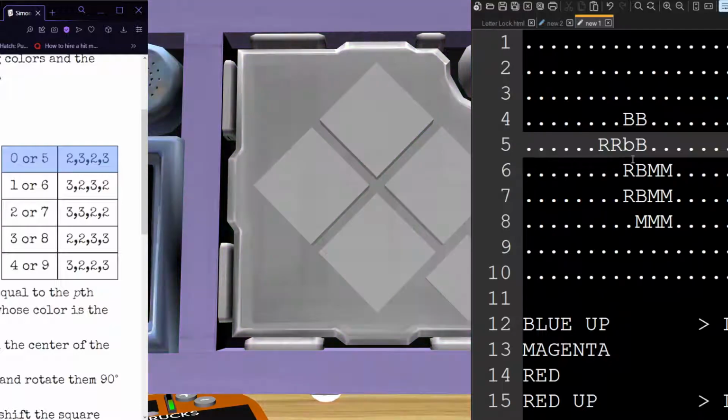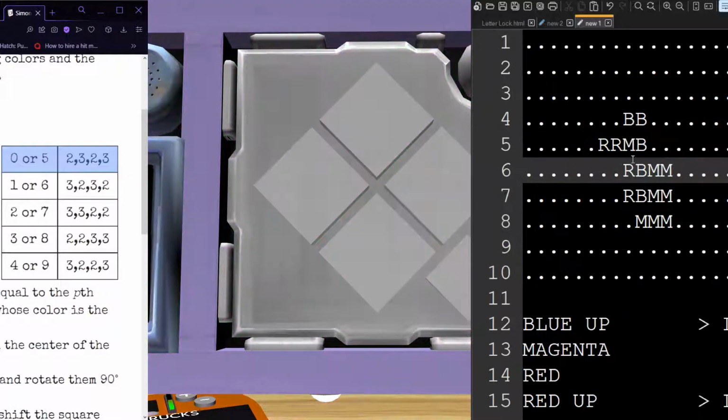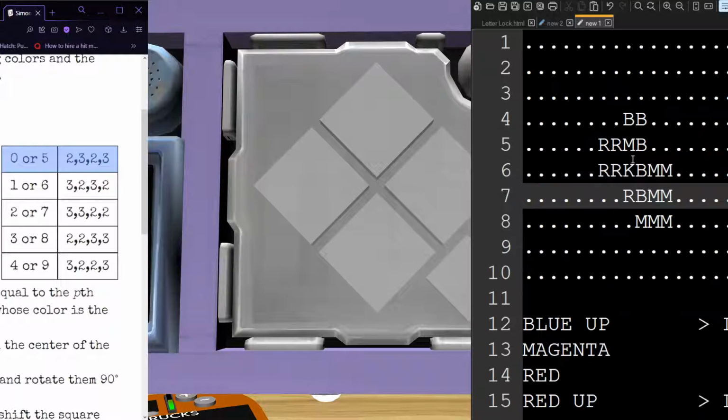So we have red, magenta. I can overwrite the center, by the way, because we don't need the center anymore. Red, black, because red is going to cancel out with red, and red, red, black.